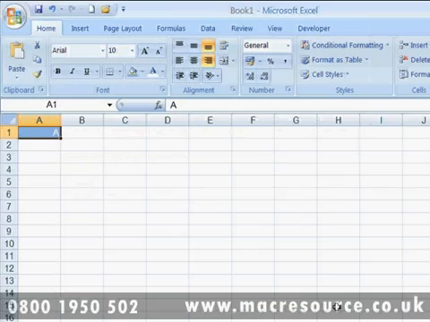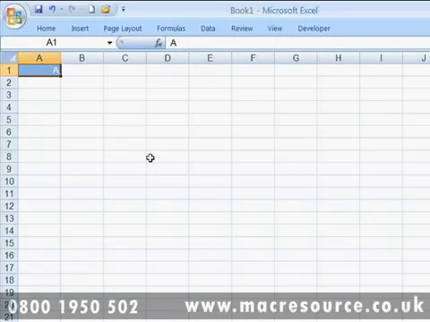The Excel ribbon takes up quite a lot of room. If you'd like to minimize the amount of room it takes up, you can minimize the ribbon. To do this, simply double-click on the name of any of the tabs. All the options in the ribbon still remain available.